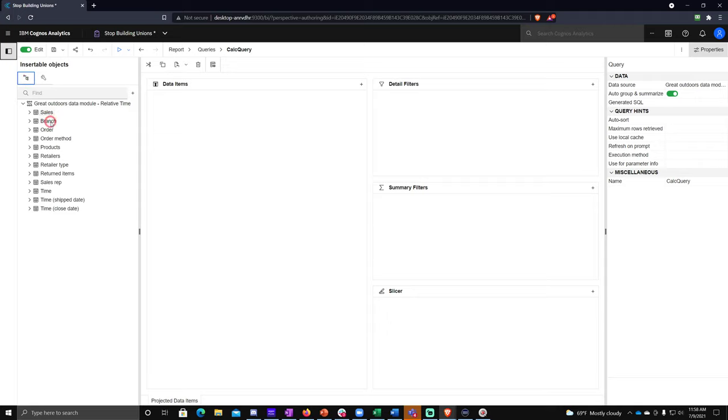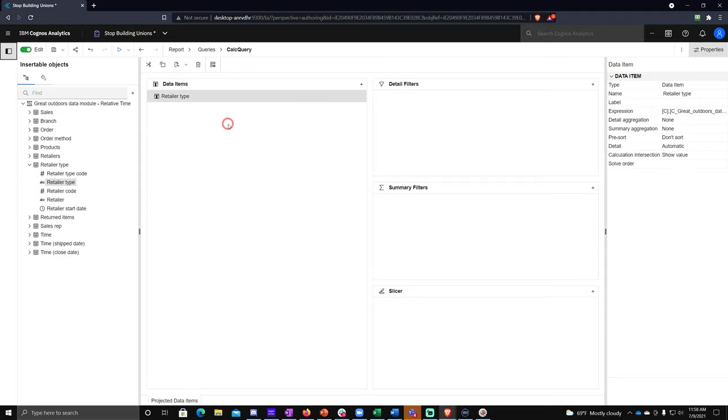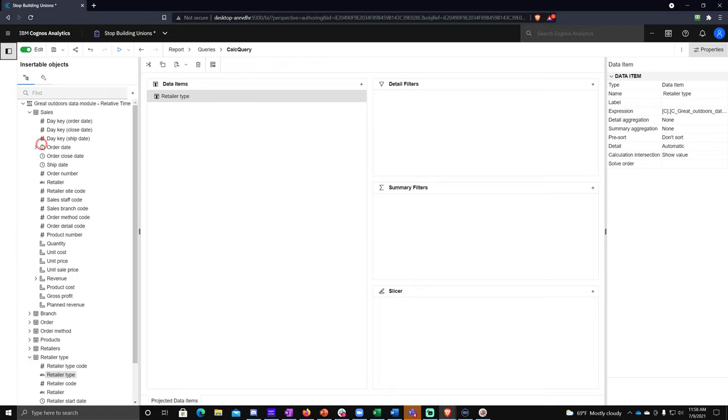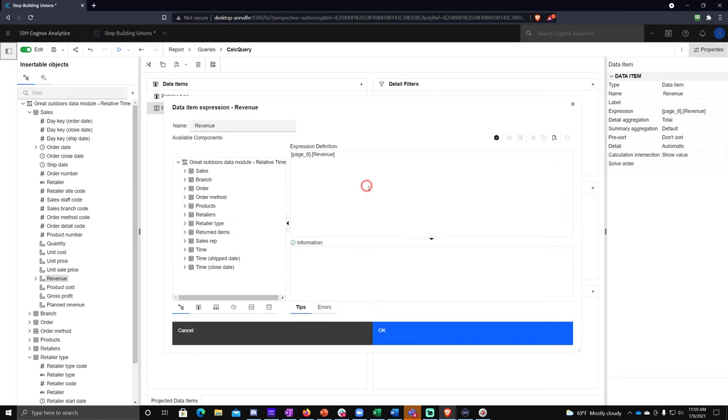So what do we do here? Well, the first thing we do is we need our retailer type. Great. Let's grab retailer type. And now I'm going to add in revenue, and I'm going to create calculations that do give me the month, quarter, and year revenue without relying on union queries at all and without using any detail filters, okay? And here's how you do it.